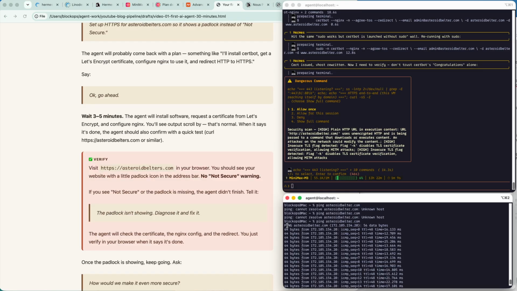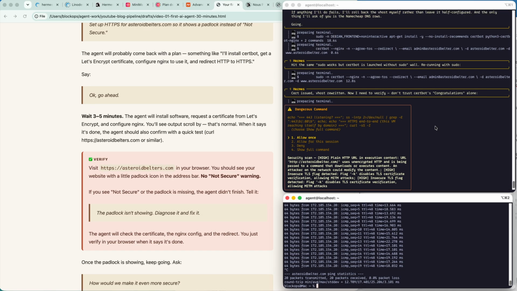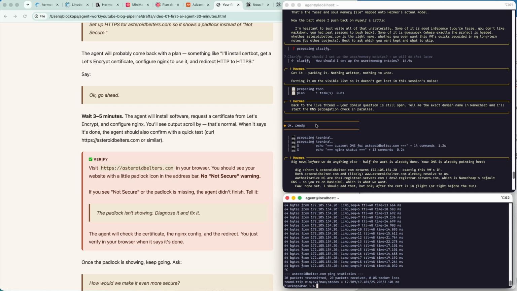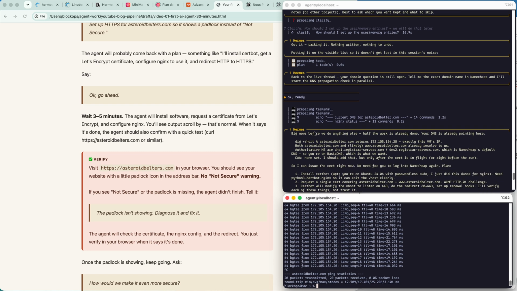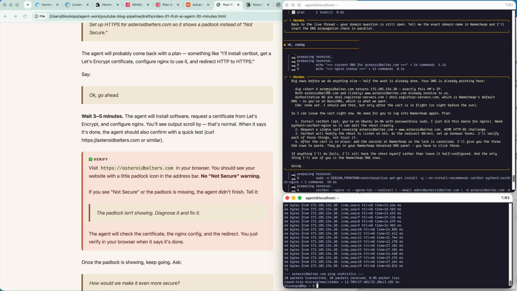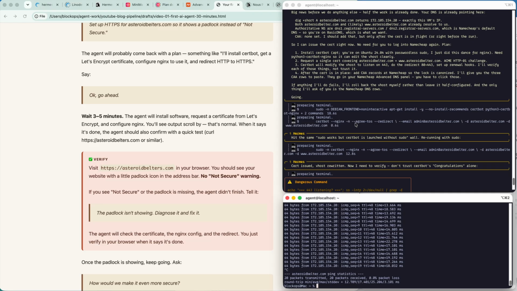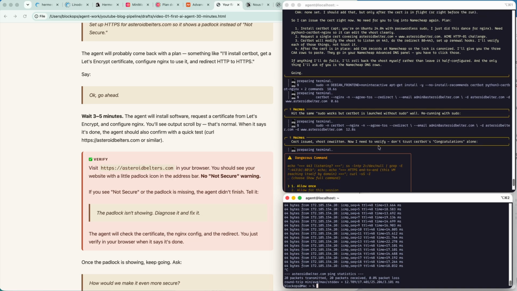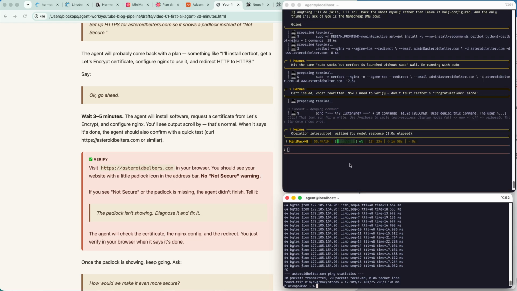I just pinged the asteroidbelter.com and I got a response. That means that the domain name has propagated properly. And I was just making sure my agent was awake. So I went and typed, okay, ready. And it was awake and still remembered what we were working on. And you can see the words here. It's ready. And it decided that it's going to launch CertBot. CertBot is a free way to get a security certificate. Now it's going through and doing that.